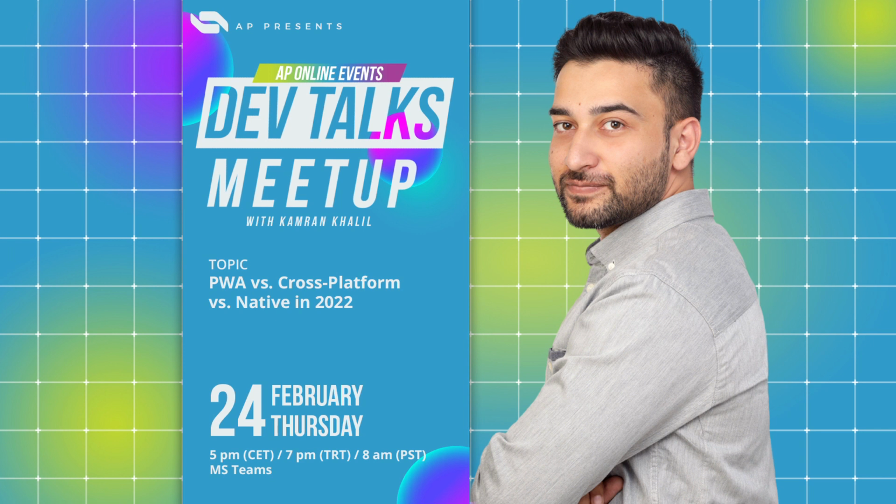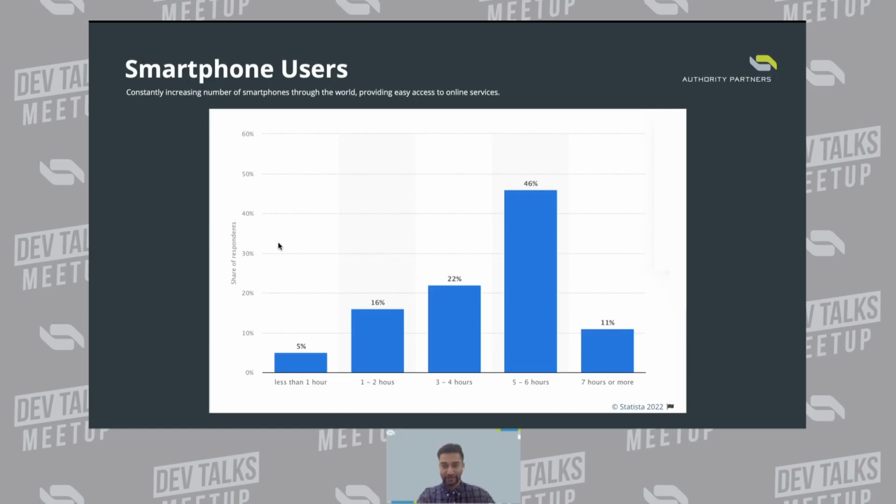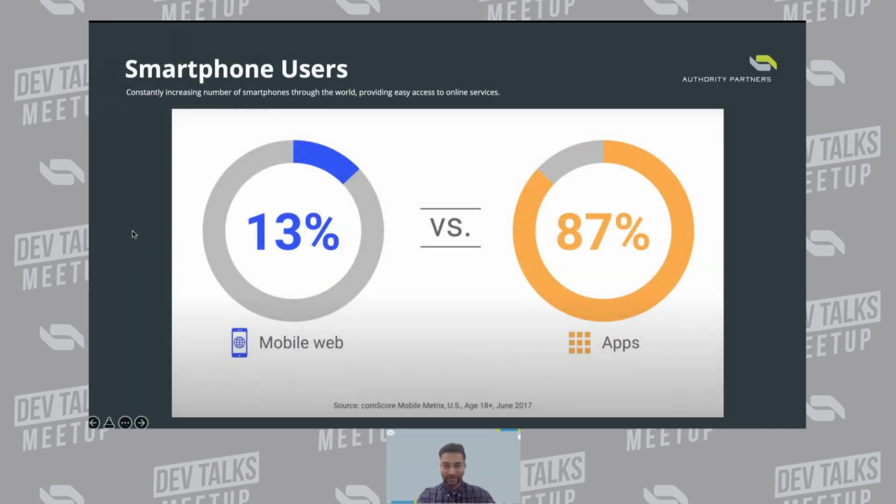Starting with this slide with this graph, 46% of users spend 5 to 6 hours daily on their smartphones. And there are people who spend even more, 7 hours or more daily on their smartphones. So smartphones have really taken over our lives.